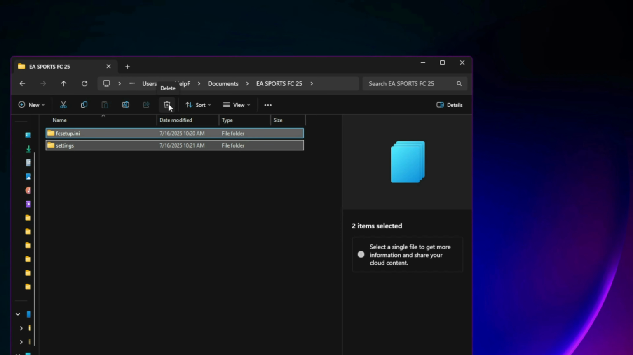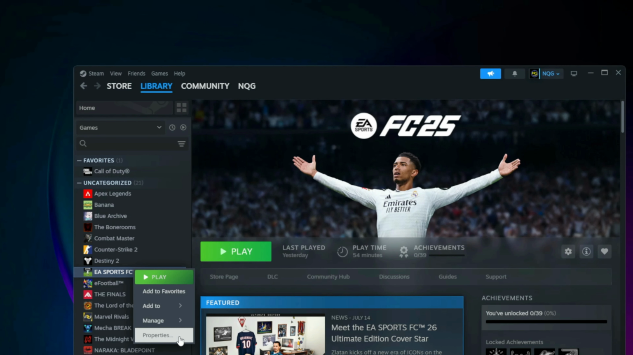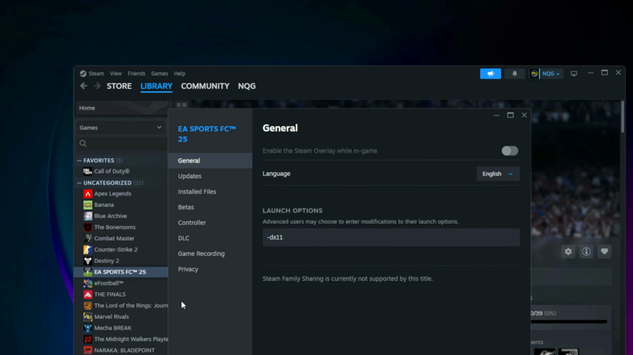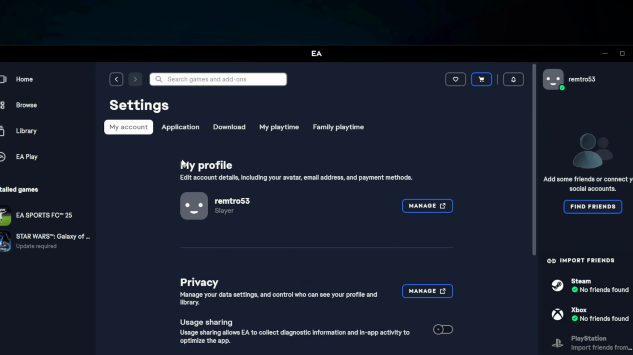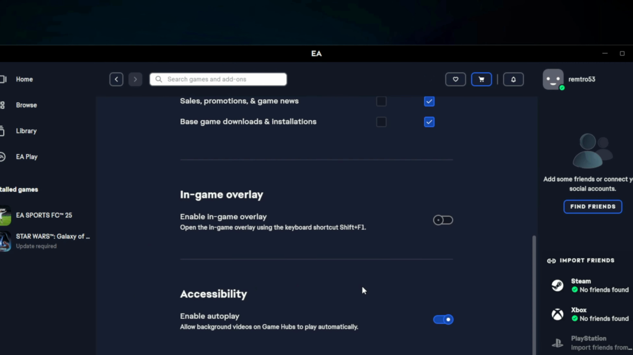8. Disable all overlays. Overlays can conflict with your game's graphics engine, especially during launch or cutscenes. If you are using Steam, right-click the game in your library, go to Properties, and uncheck the option for Enable the Steam overlay while in-game. In the EA app, go to Settings and uncheck the option that says Enable in-game overlay.